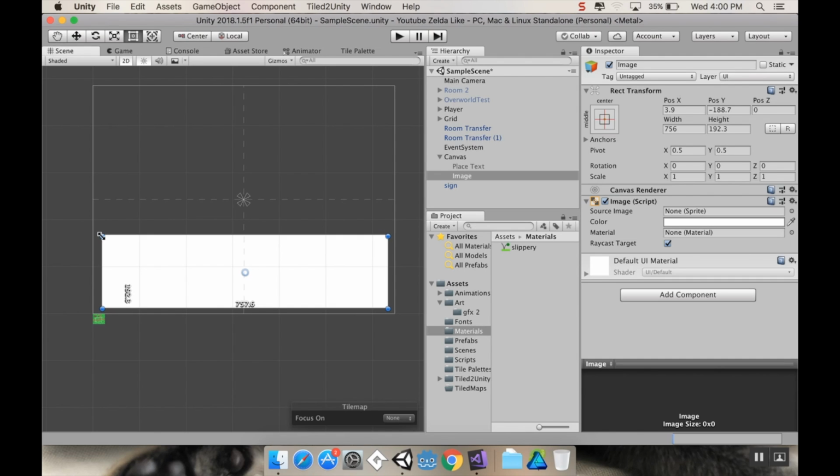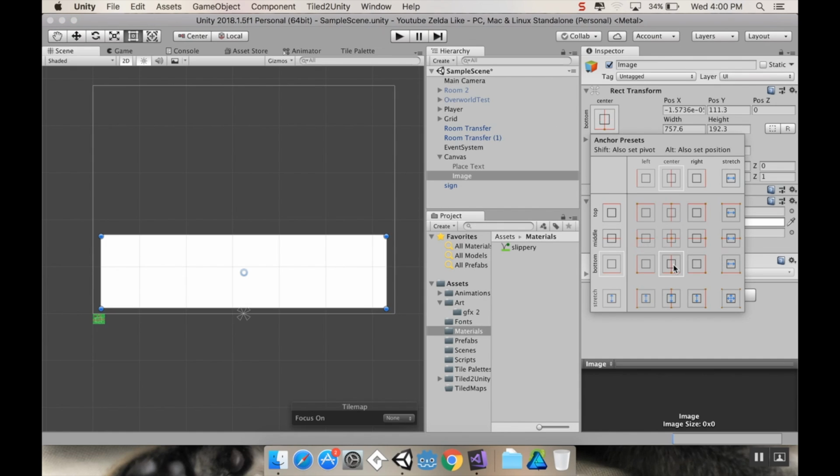So let's go just up just a little bit more. Sorry for that weird cut. And now I'm going to center it on the screen. So once it's centered on the screen, I'm going to change the anchors. So right now it's anchored to the middle of the screen. I'm going to anchor it to the lower middle.